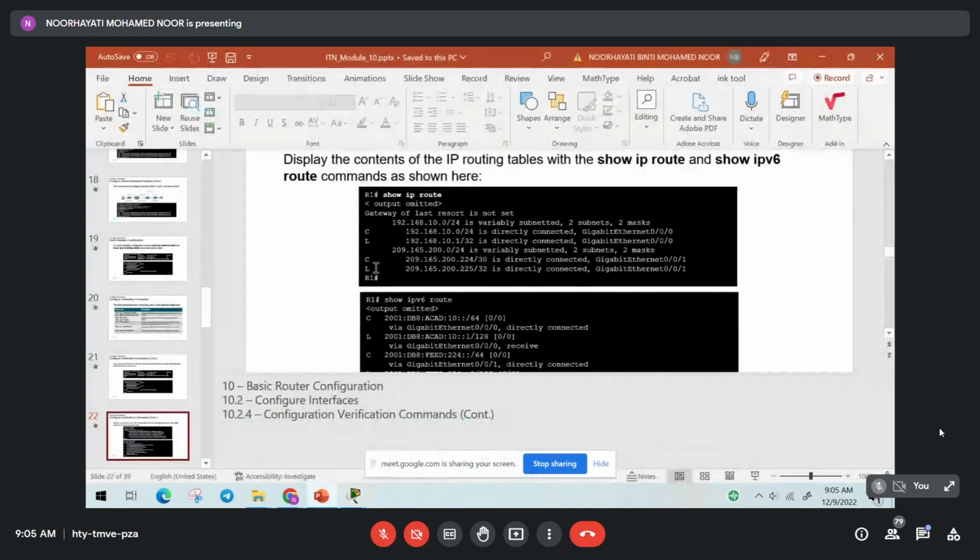So if we have two interface configurations, you will find that you have two of these. One pair of C and L is for each interface that you have configured. If you configure two interfaces, you should have two pairs of C and L entries in your routing information. Okay, all right.